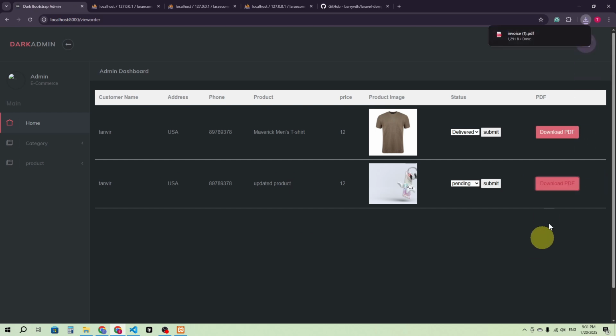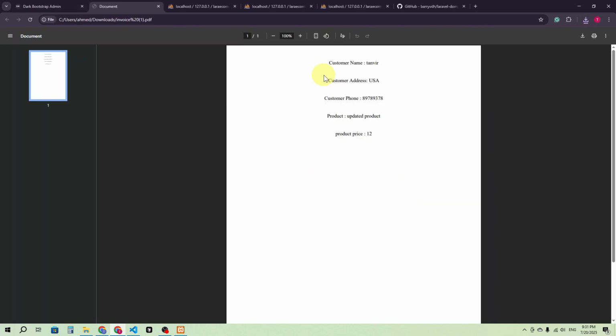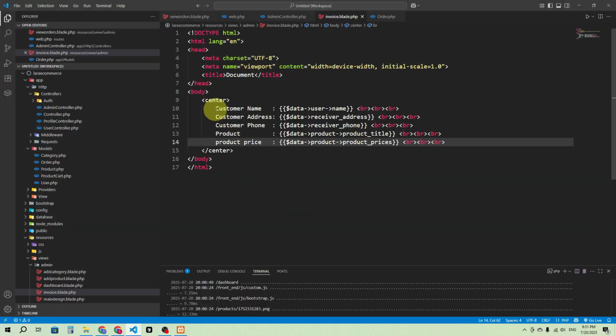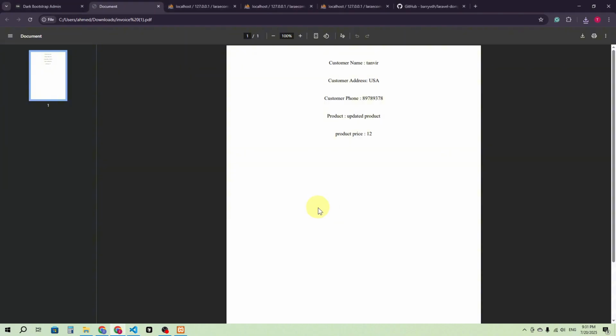So download PDF, you can see, and now it looks pretty good, right? Customer name Tanvir, customer address USA. So we can actually keep it bold and any other color. We can actually use here all the text, right? So it's up to you. So guys, that's it. I hope you understand. This is how actually admin can download, and they can attach this printed version with the product, right? So that rider can easily find the customer and then deliver it to the customer, right?